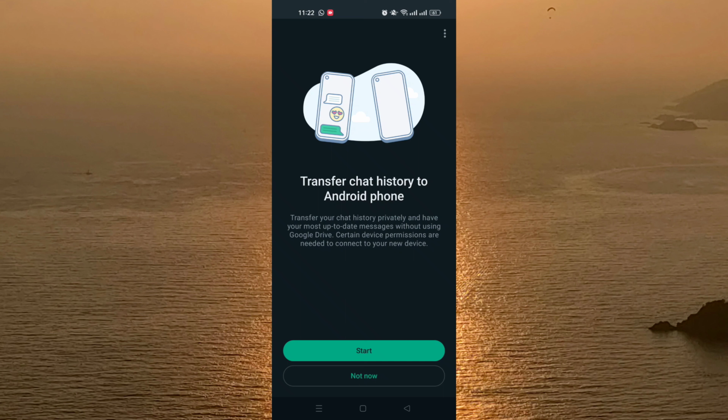So for this option, you can transfer only from Android to Android or from iPhone to iPhone. You can't transfer from Android to iPhone. The chat history will not be sent.